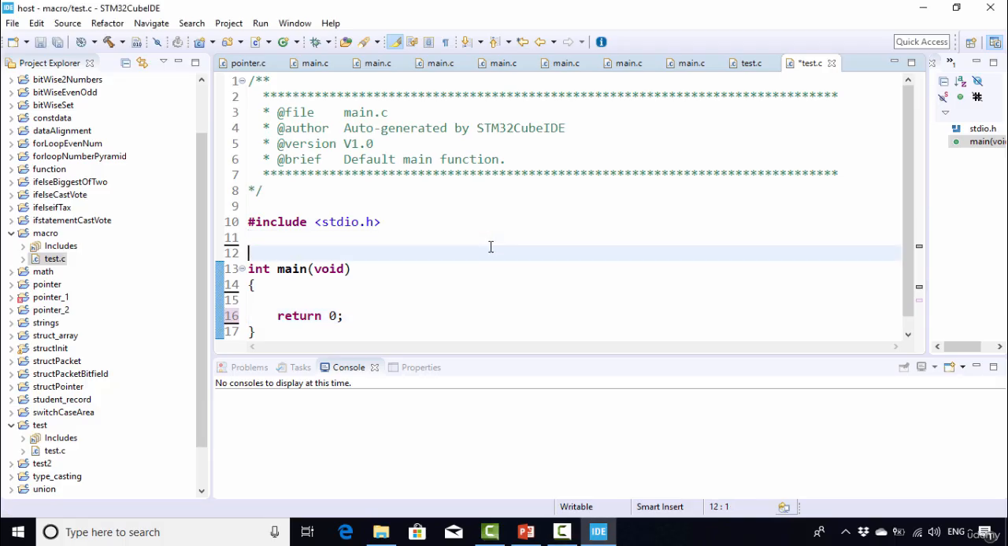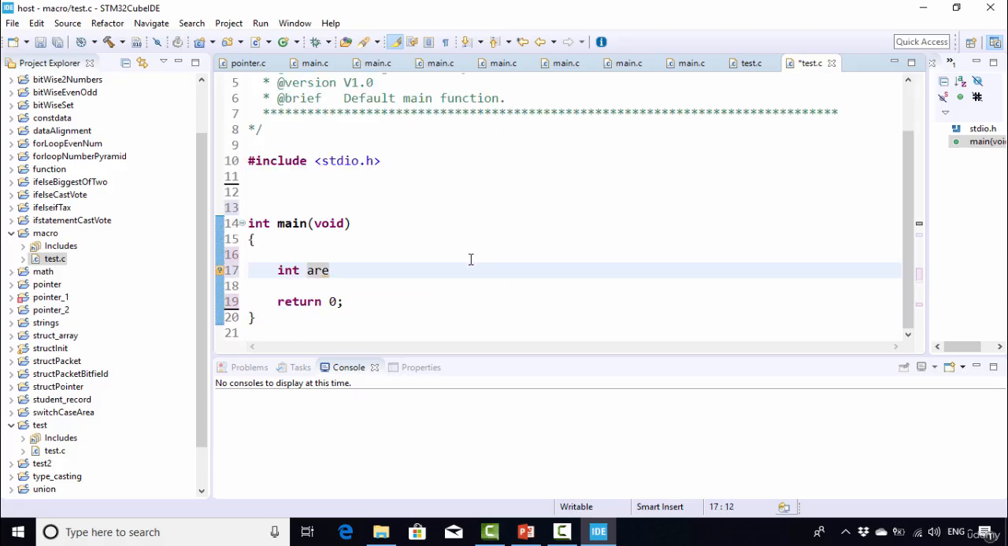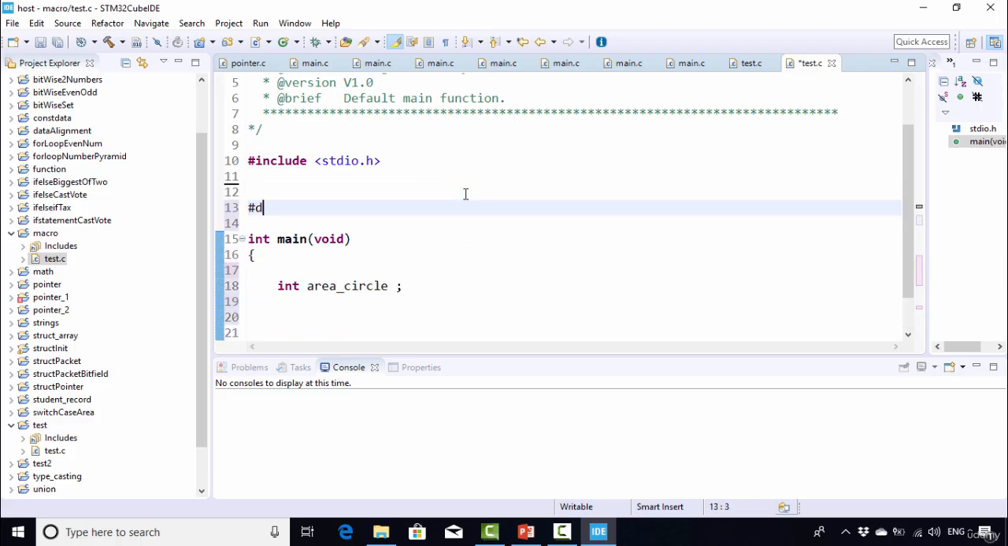Now let's write a program to calculate the area of a circle. Let me create a variable, int area_of_circle, and I'm going to use a function-like macro. First, let me write the macro: #define. Let me use the pi value as 3.1415, and let's consider this as a float. You can give f or small f here to tell the compiler that this is actually a float. Otherwise, the compiler will treat this as a double.